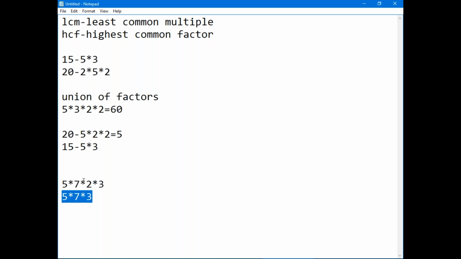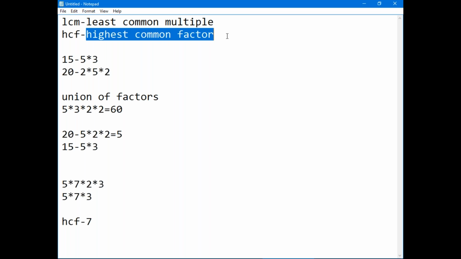After taking factors of these two numbers, we found that two factors are common, guys, 5 and 7. Among these factors, what you should do is pick the highest one, guys. So for this one, HCF is 7. 3 is also common, but 7 is the highest. See, this is how we are observing highest common factor.